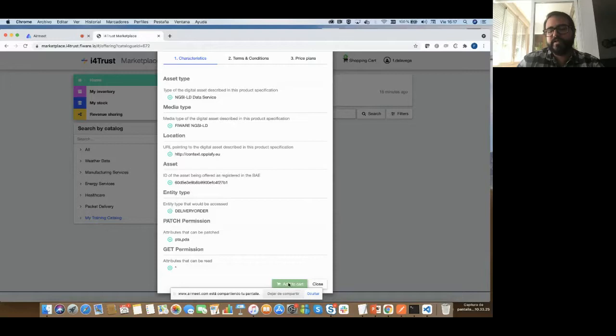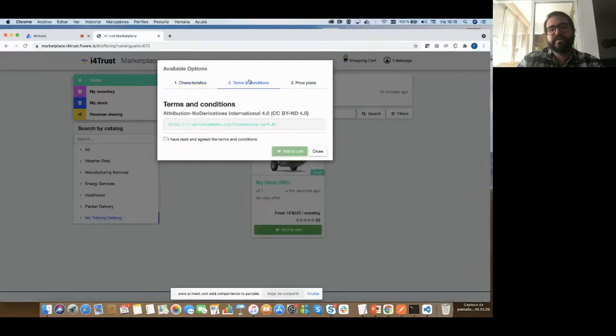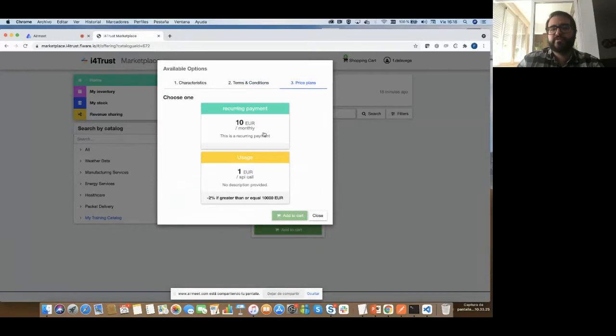You can see that I cannot add it to the cart. This is because I need to explicitly accept the terms and conditions, and I still cannot add it to the cart. And this is because as we have provided two price plans, we need to choose one. In this case, we can choose whatever is better for our needs. If we are going to use the product a lot, probably it's better to choose the recurring. And if we are going to use it not so much, maybe it's better to pick the usage one. And now you can add it to the cart.